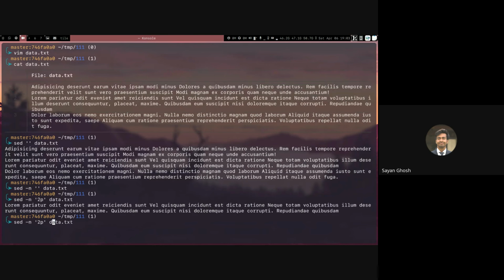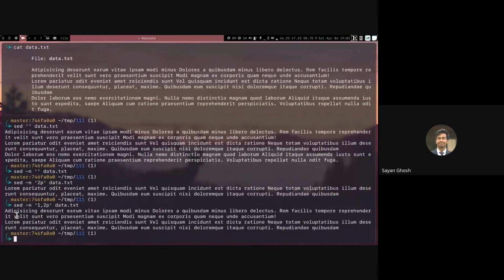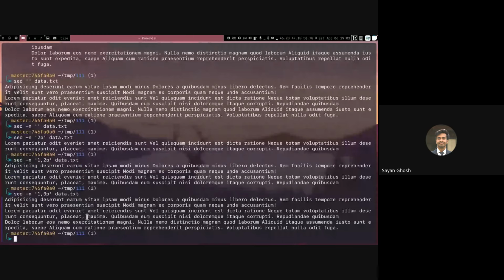Similarly, we can also give a range of lines. I can give 1, 2, that will print from the first till the second line. So 1, 2 does not mean 1 and 2. This means from 1 till 2. And we can also make it 1, 3, so all the 3 lines are printed. This way we can ask sed to print a range of lines.